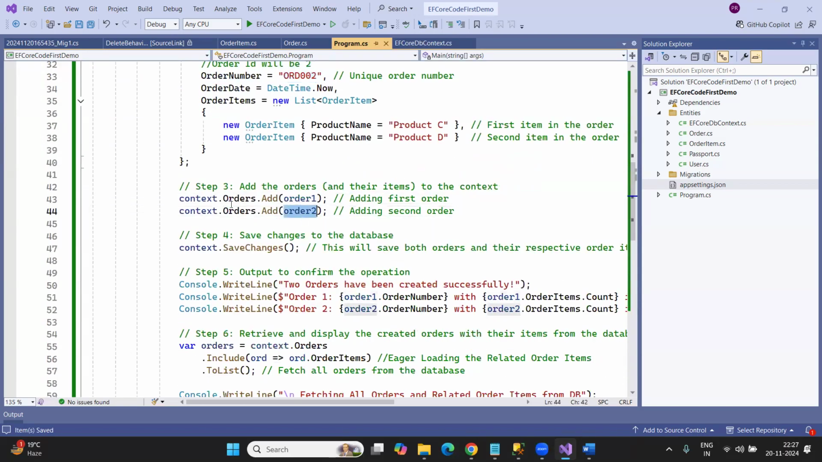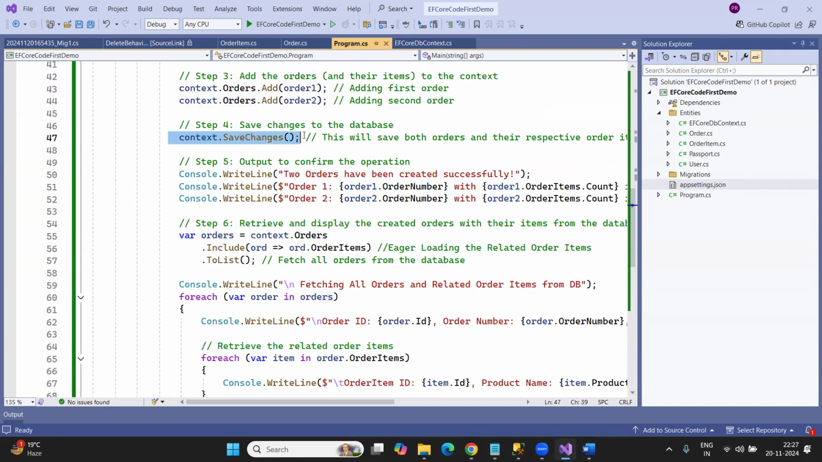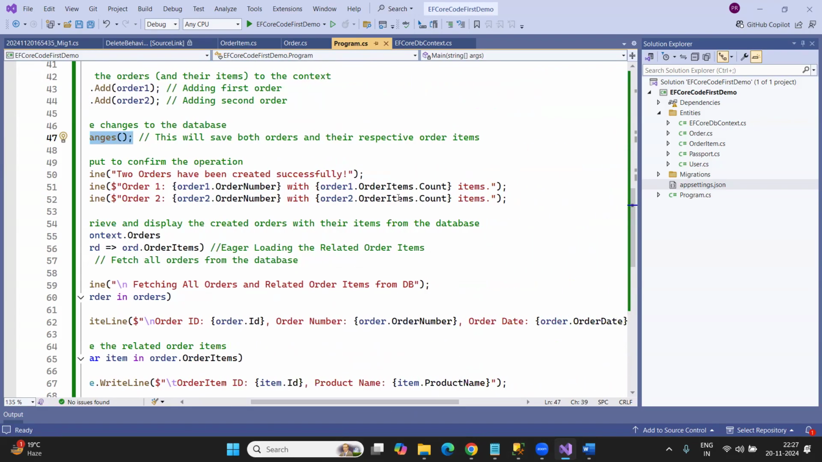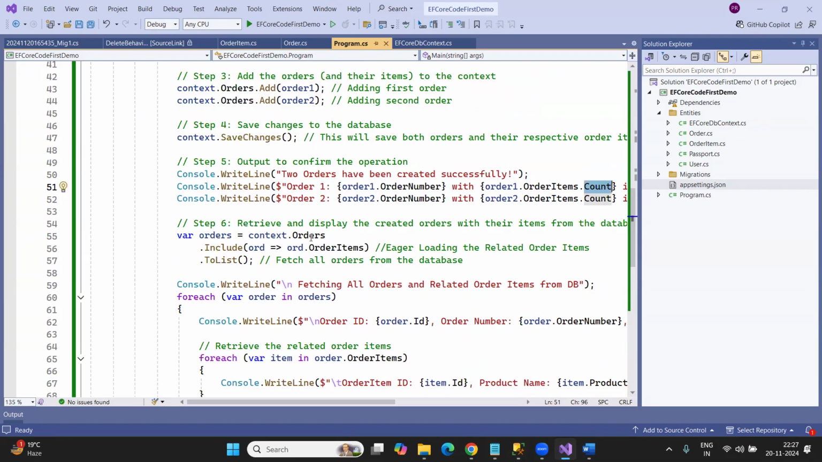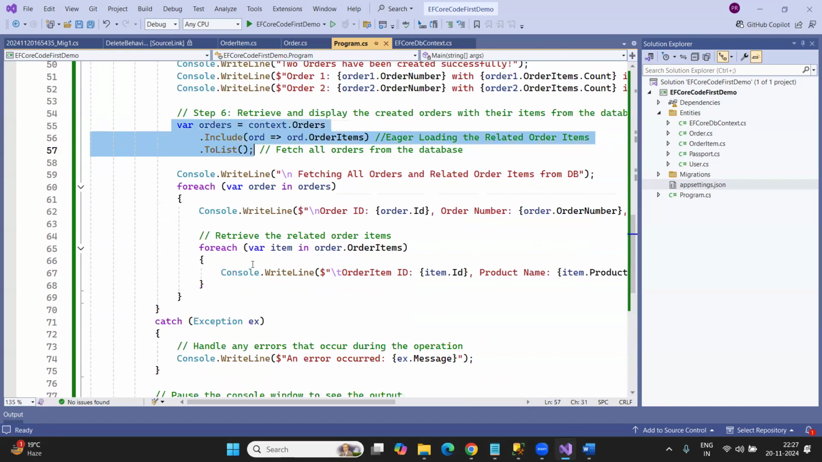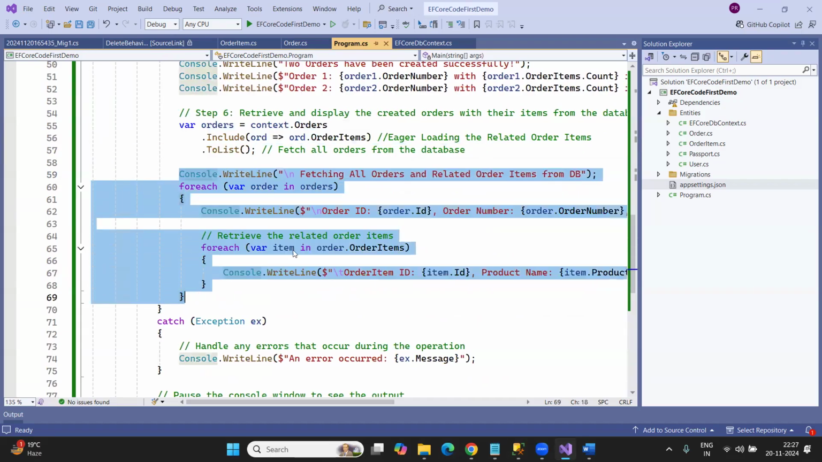Here I'm adding both orders to the orders DbSet property of the context object and calling the SaveChanges method. This will create two orders, and each order is going to be created with two order items. You can also see the order number and the order items count, meaning how many items there are. Then I'm fetching all the orders, and while fetching them I'm also including the order items. I'm retrieving the data only for data retrieval purposes.